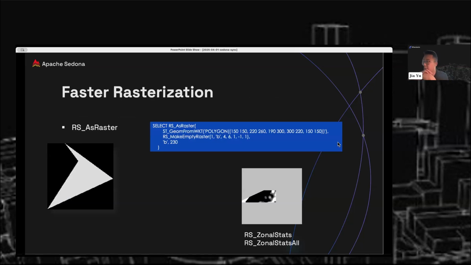Another interesting feature we have that is active for Sedona raster is called faster rasterization. In Sedona raster support, one common operation you would run into is rasterization. Essentially, it converts a vector geometry, like a polygon, line string, or point, to a raster image. This is really useful in a couple of cases. First, in some cases, you want to rasterize geometries such that you can use that to cover another raster image to calculate statistics.